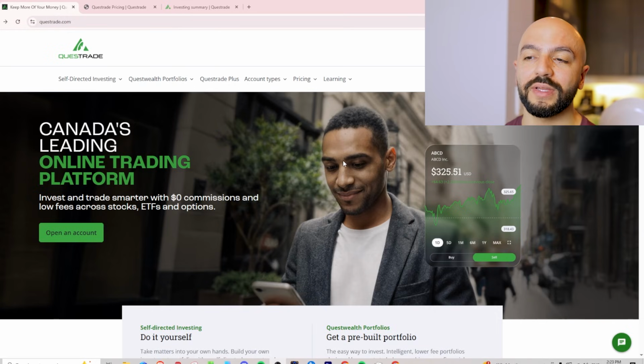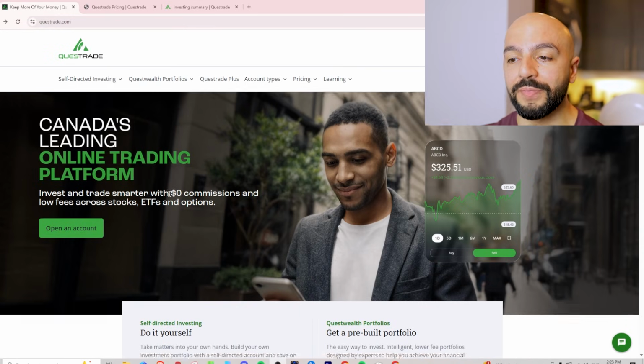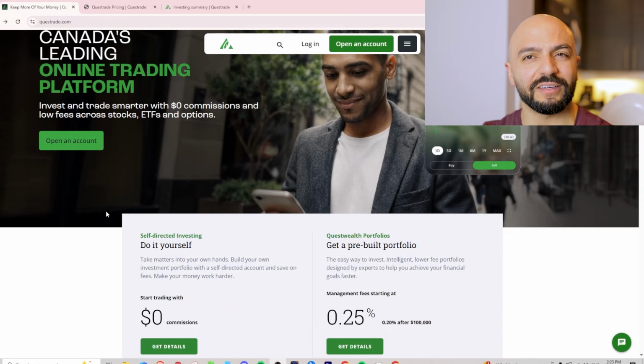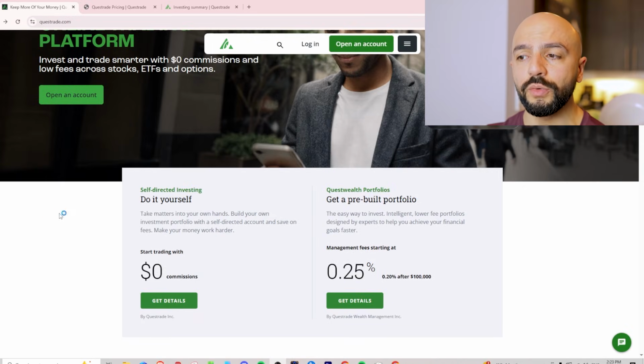If you want to use Questrade, they recently announced zero commission trades, so they don't charge you $4 anymore to do your trades. They have two types of accounts that you want to open up. You can open up your normal TFSA, RSP, or margin account or cash account, but they will ask you, do you want to do it yourself or do you want their robo-advisors or their pre-built portfolio to kind of do it for you? I like to do the self-directed investing. So when you buy or sell a stock, it is $0 and I will show you that.